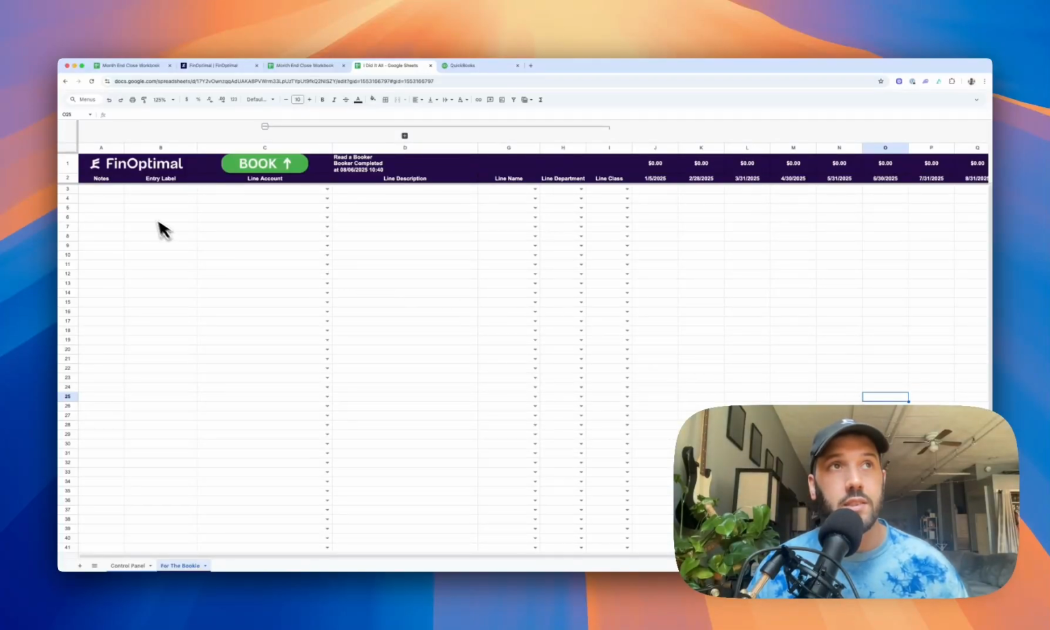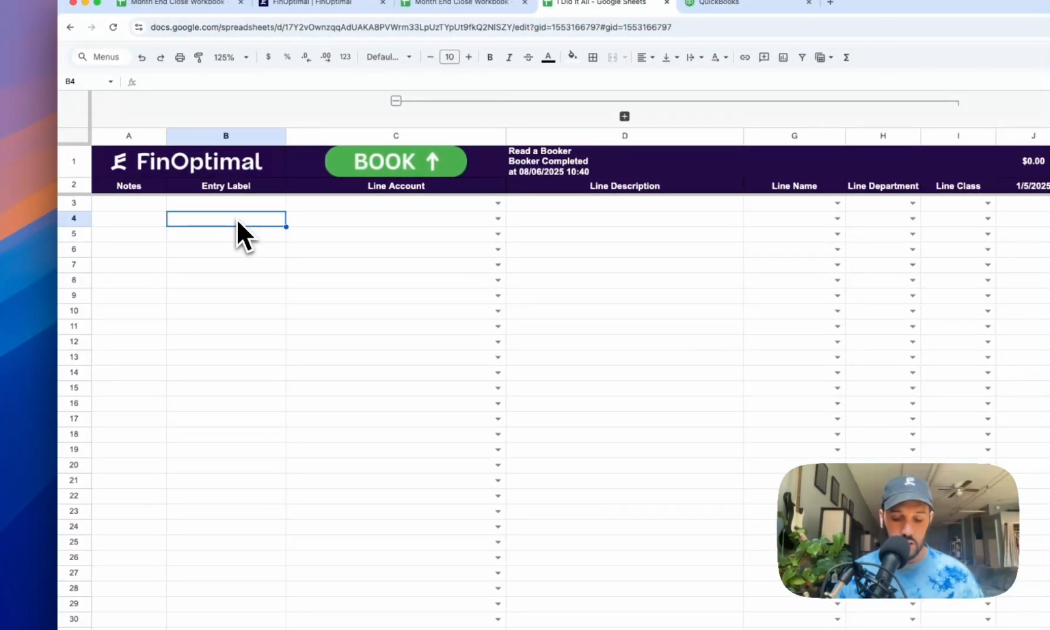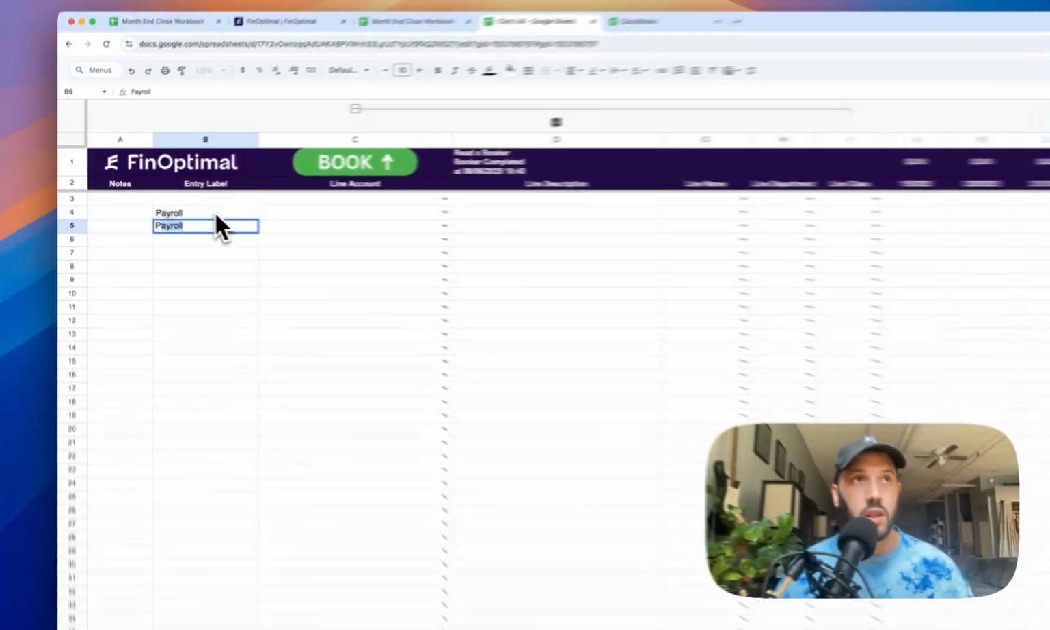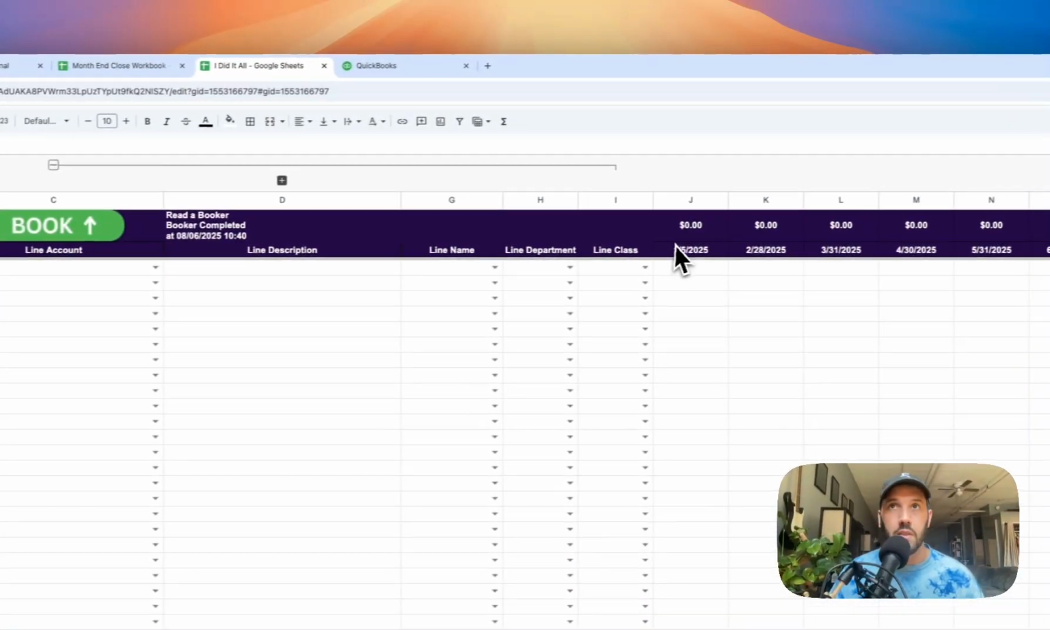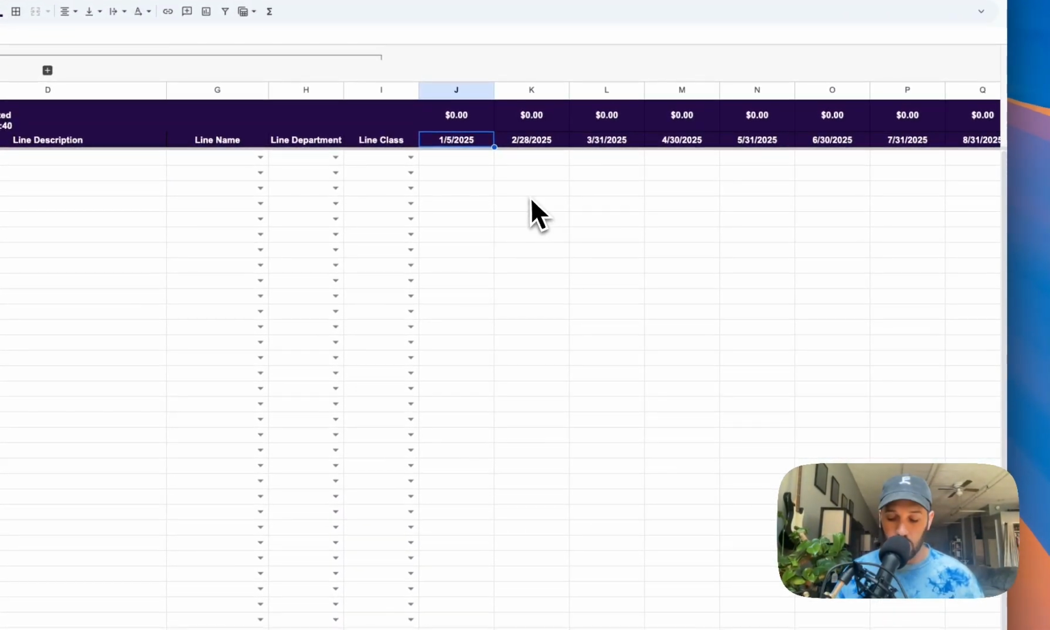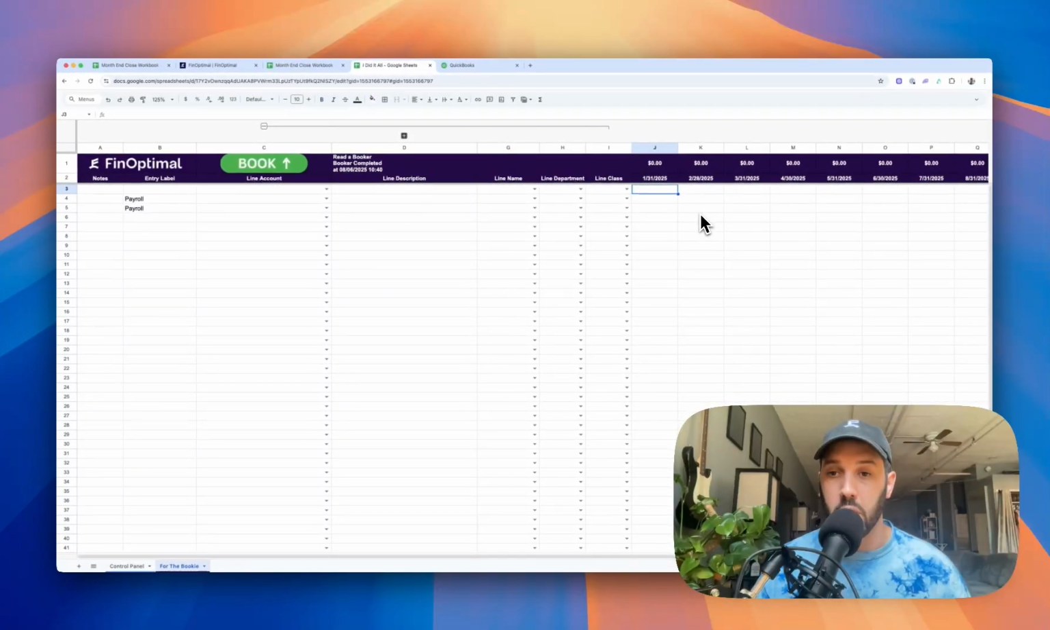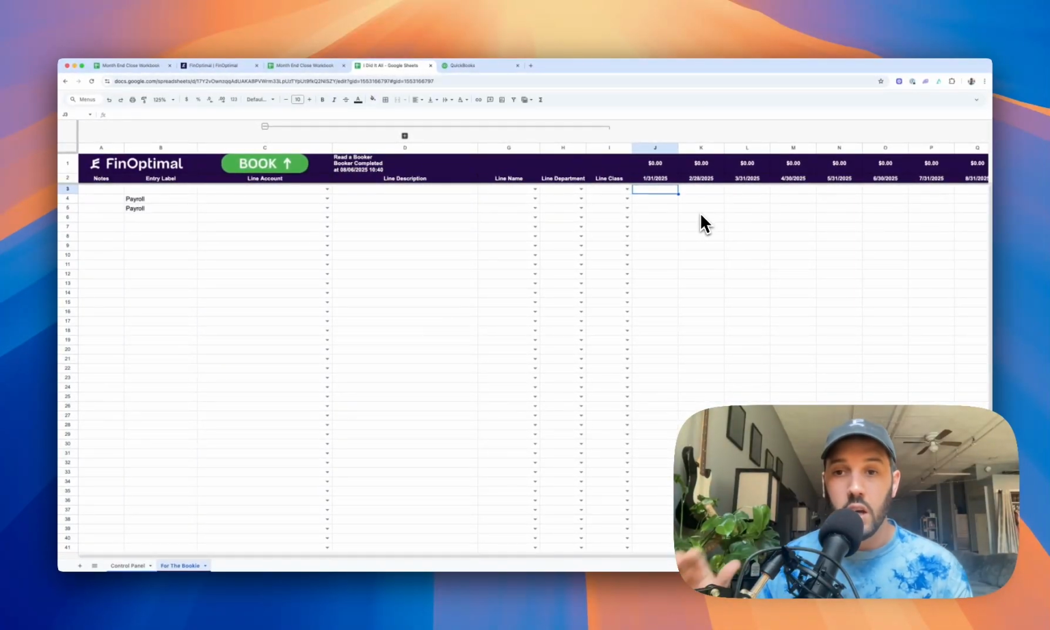From left to right is how you start creating your journal entries. So here's where you'll enter the entry label, and this is going to create the beginning of the unique ID for the journal entries. The unique IDs are always going to be the entry label and the date. Speaking of dates, you can change these to be whatever you'd like them to be. You can also insert columns and remove columns as needed to get additional dates posted.